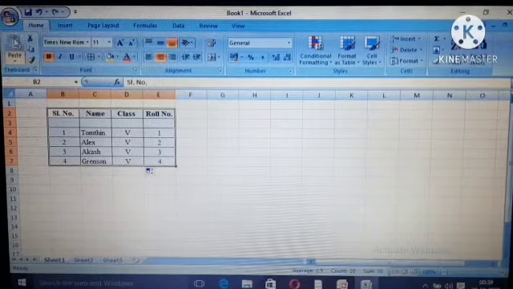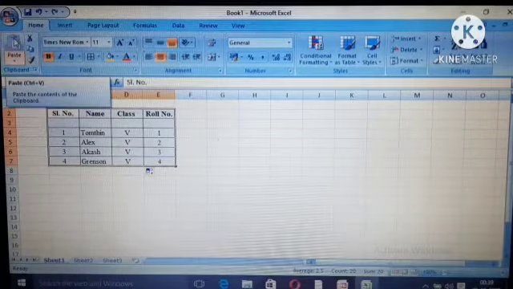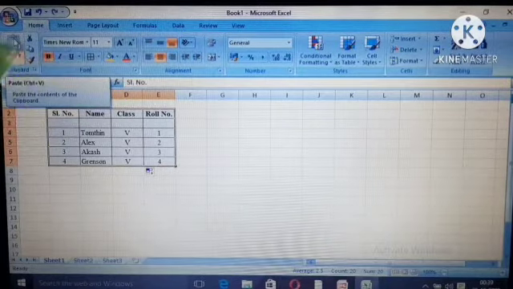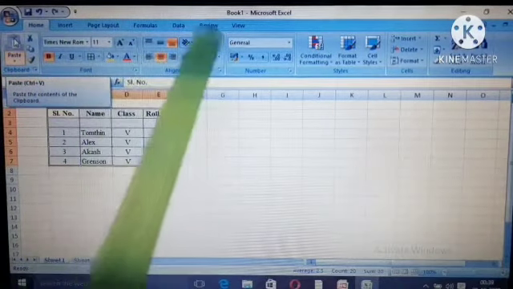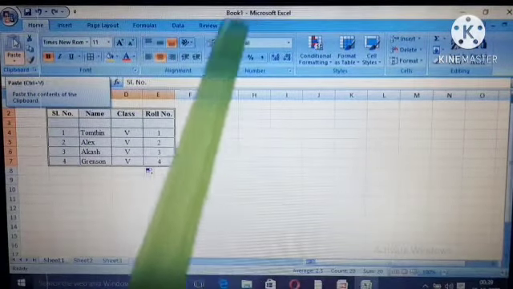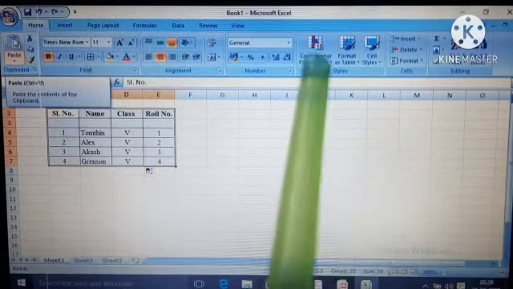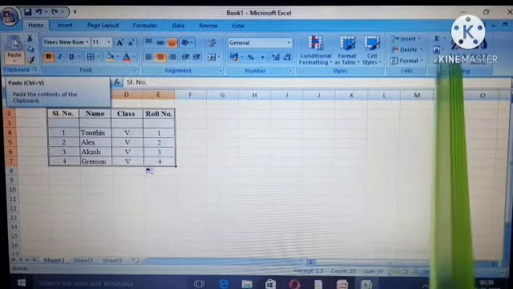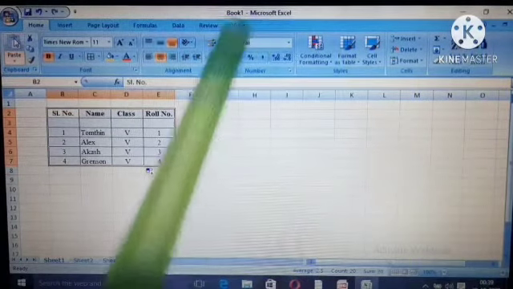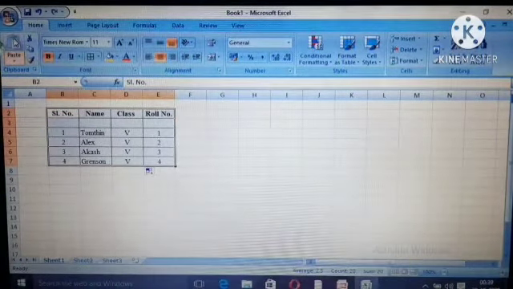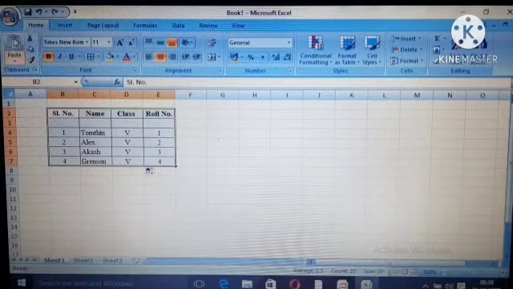Now this is known as the clipboard group, and this is known as the font group. This is known as the alignment group. This is known as the number group. This is known as the styles group. This is known as the cells group. This is known as the editing group. Now 1, 2, 3, 4, 5, 6, 7. Seven groups are under the Home tab.